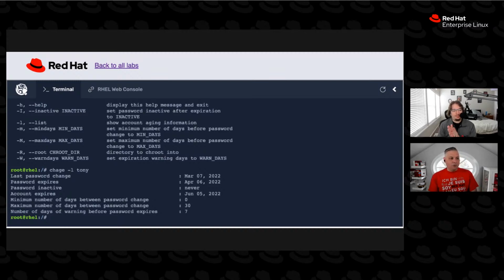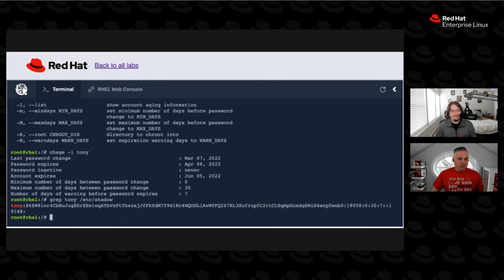And so Eric, I did want to show one last thing on password aging because I want to show you that the chage command is really a front end to a configuration file, right? So if we take a look for Tony's password out of the etc shadow file, which is where passwords are stored. So this big long encrypted gobbledygook, this is actually Tony's encrypted password. And then we get this colon separated set of values here at the end. This is what we've been messing around with chage.